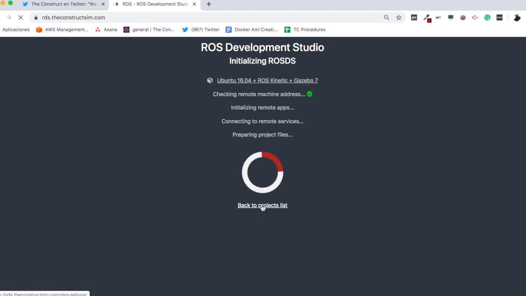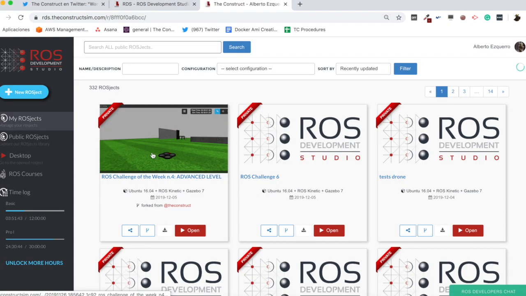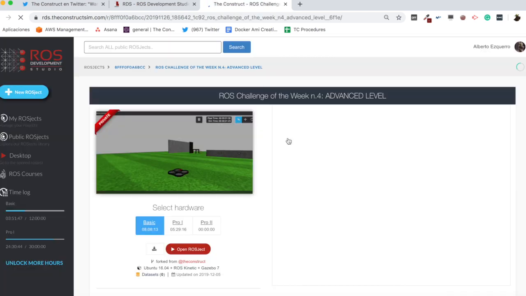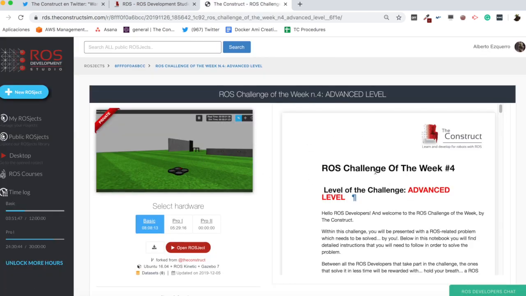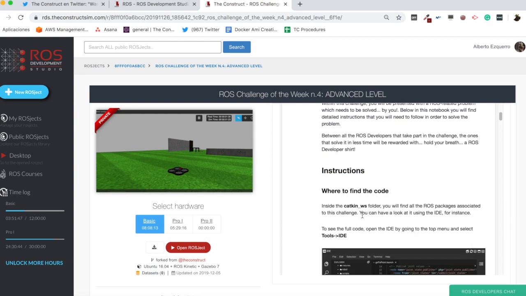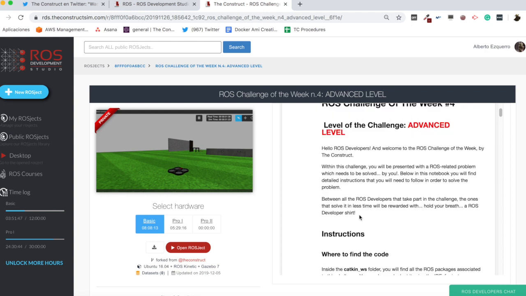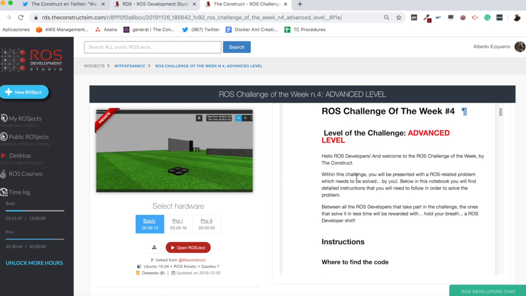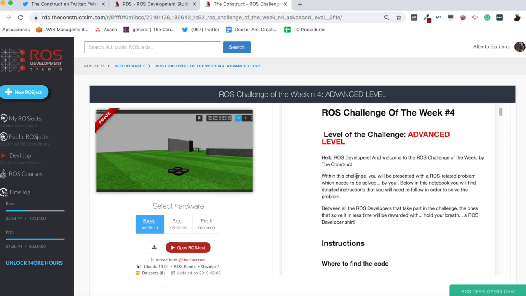And as always, let me open this again. So for this week, we have an advanced level one. Here we can have a preview of the notebook. So as you can see, this is advanced level. In fact, it's not as easy as the other ones, but it's neither super hard nor super advanced level because it is the first one. So we are just starting slow, but you'll see now when we solve it that it's a bit tricky, but it's not that hard, honestly.